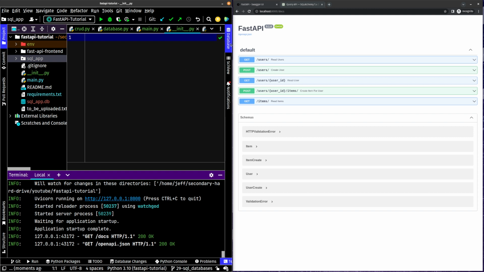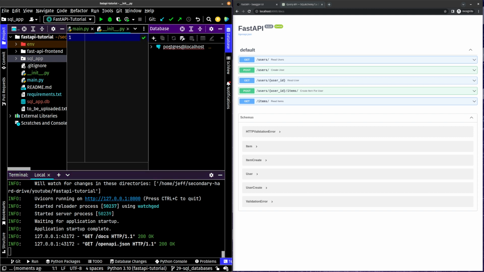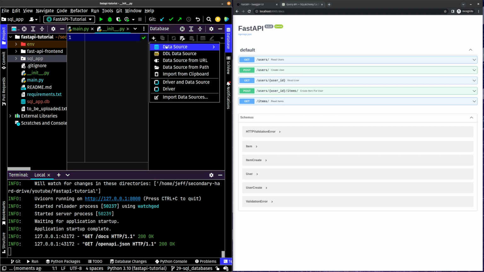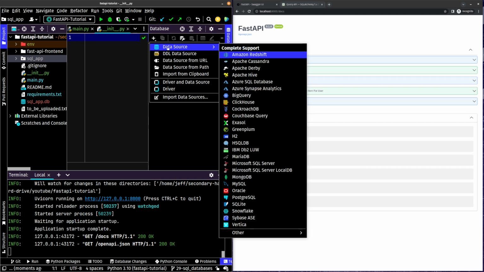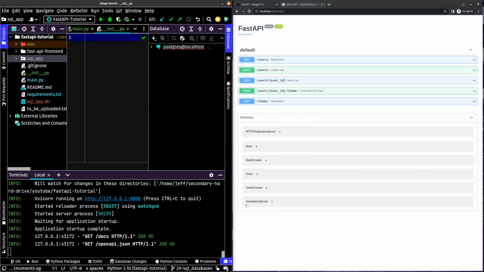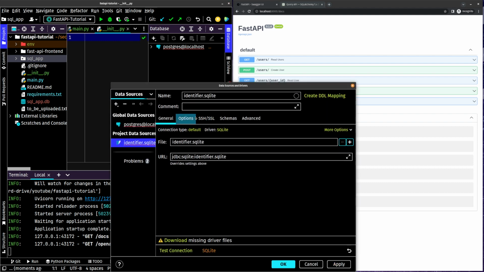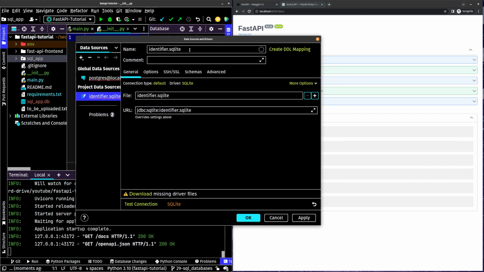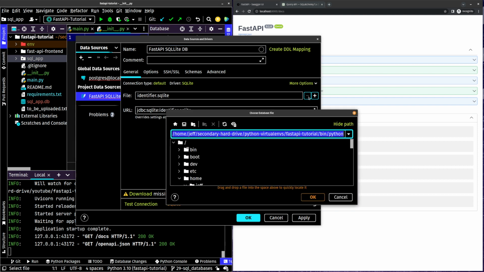So let's look at a couple of things. First things first, let's add a new data source. I'm using PyCharm, and it has this built into it. Let's see. Okay, there we go. FastAPI SQLite DB. The file is.